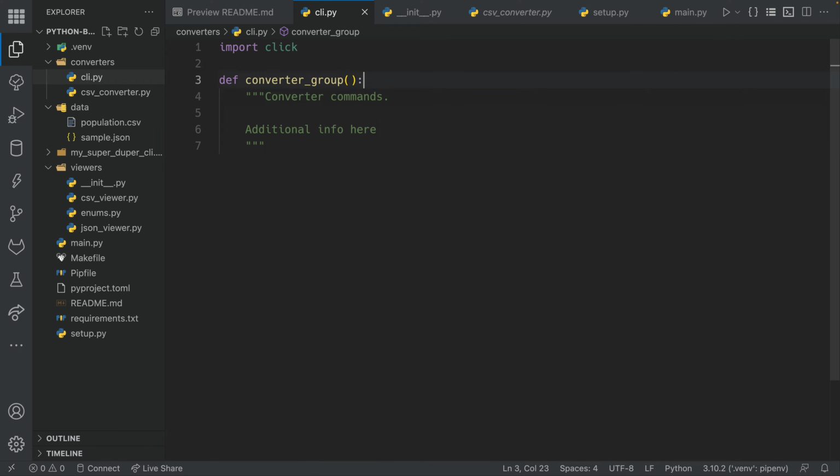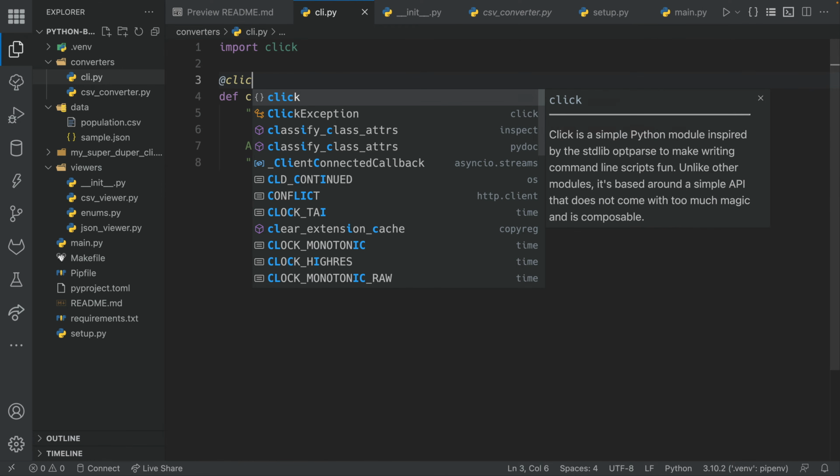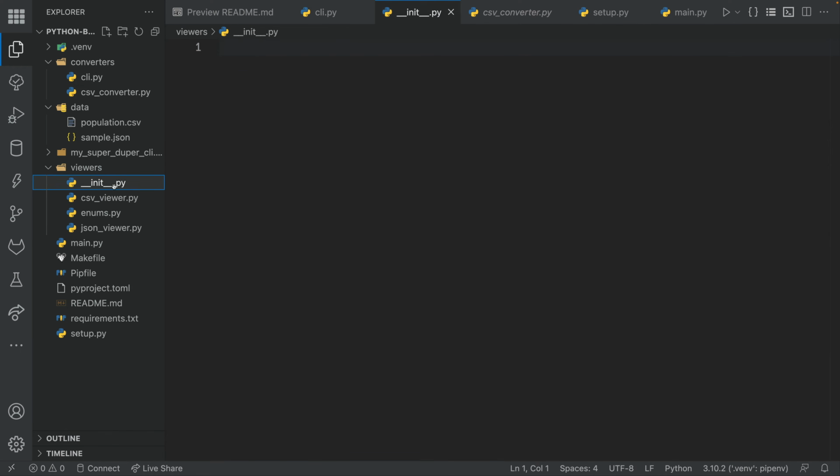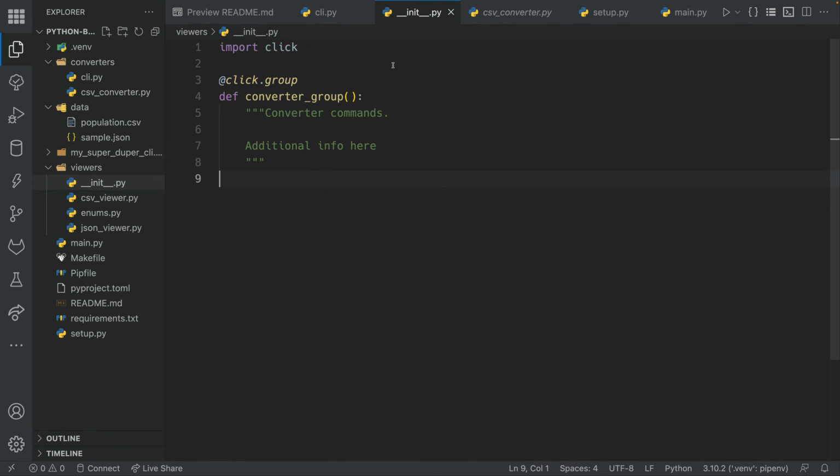Okay, but this of course is not a group yet. We need to decorate it. So we're going to say click.group. And that's it. Our group has been created. Now let's go ahead and do the same thing for the viewers group. So I'm just going to really copy paste this code. But this time I'm going to put it in the init. So in the init, again, I'm going to have to import click. I'm going to have to create a group. Now this one I'm going to call the viewers group. And this is the file viewers, let's say. And again, you can just make that whatever you want.